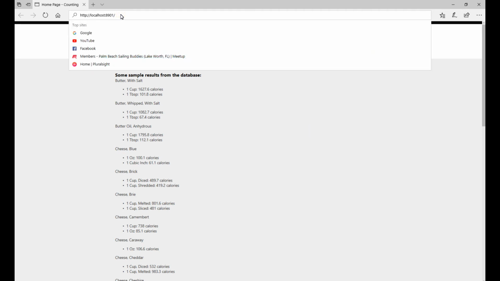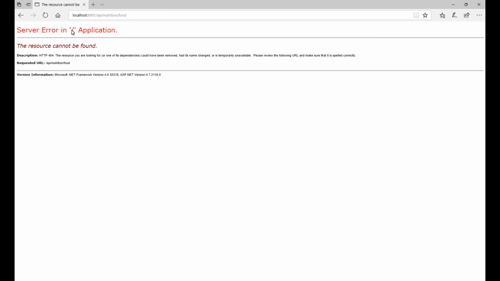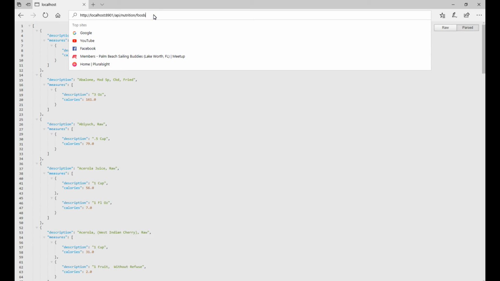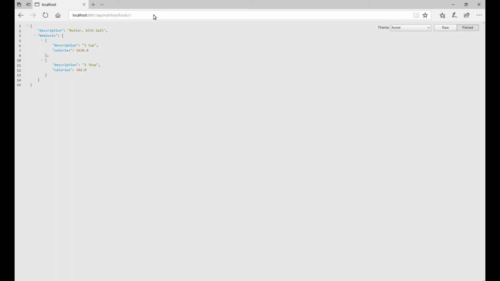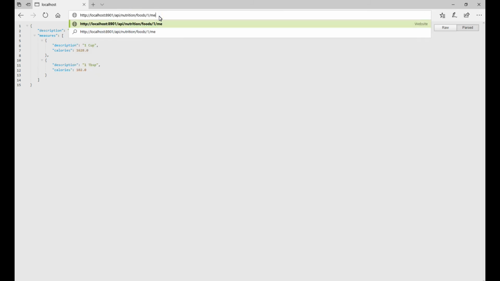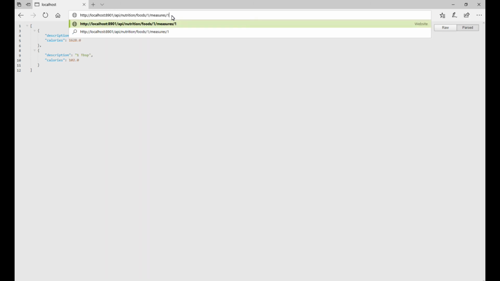So to test what we got really quick, we'll go to our API /nutrition/foods. Now we can get individual food, for example 1. For this individual food we can only get its measures. And then for these measures we can also get individual measures. So basically that's how we did this association thing.